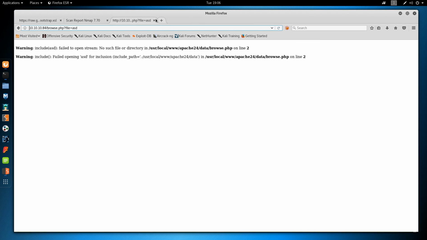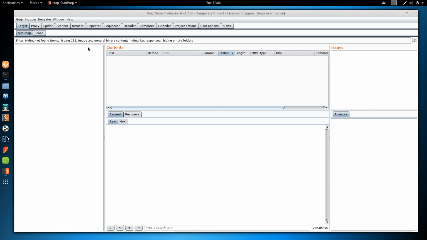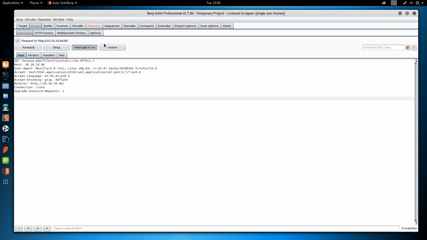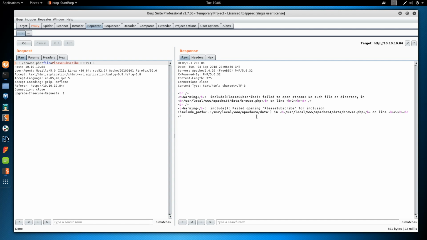So with that information, we want to look at this browse.php, and the easiest way to do that is in Burp. So I'm going to right click on FoxyProxy, use Burp Suite, make sure Burp is set to intercept web traffic, and we'll just put a script name of please subscribe. It doesn't matter because we're going to be renaming this in a second. So send this over to Repeater with Control-R, Control-Shift-R to go to the tab. And then if we send this, we can see it failed opening the file please subscribe.